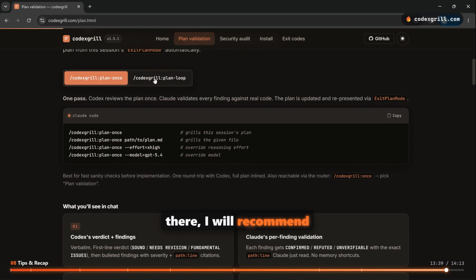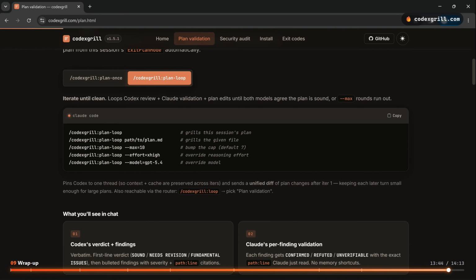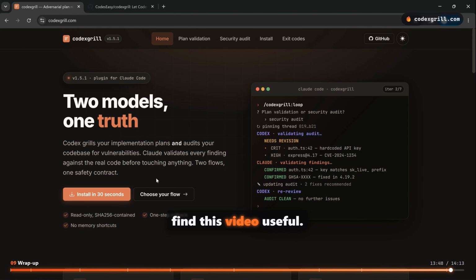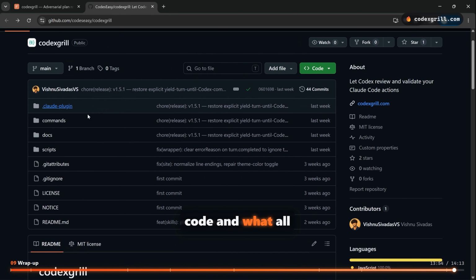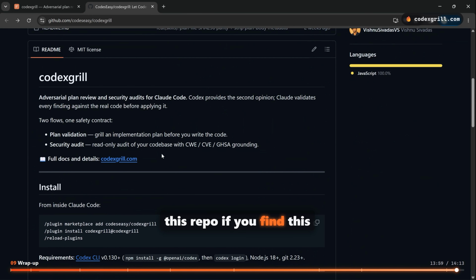I will recommend you read this. There is nothing much. It's pretty simple. You can check this out and properly do this. Hope you find this video useful. If you'd like to check out the GitHub repo, you can go to the GitHub part and you can see the complete code and what all is happening here. And do give a star for this repo if you find this useful.